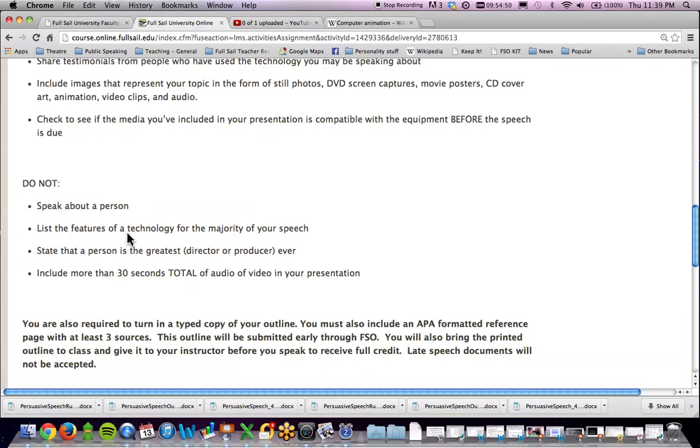So first, developing branding doesn't really support that thesis, right? He's the best musician ever because musicians sell t-shirts? Not exactly, right? So make sure that you're supporting things. I don't want you to speak about a person. I really want you to speak about a technique. Teach us about something. Don't list the features.